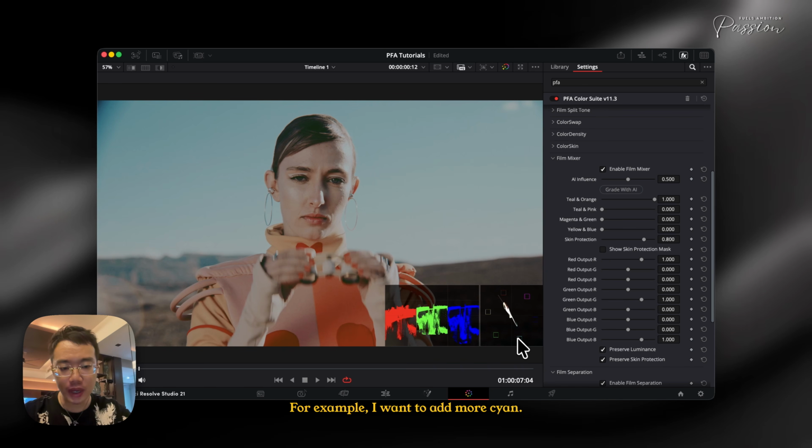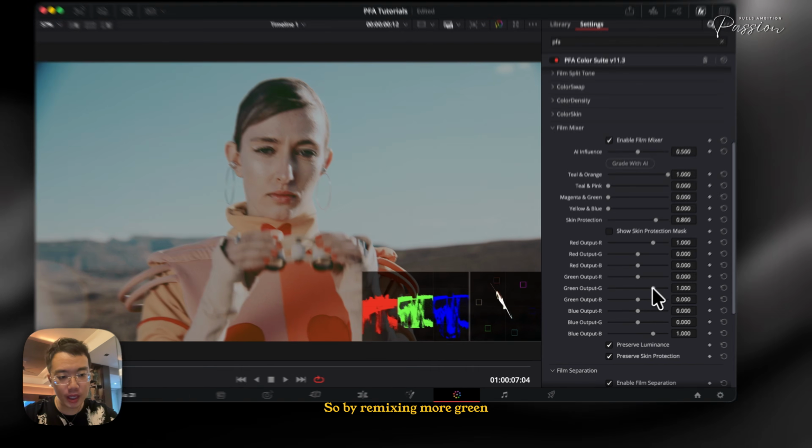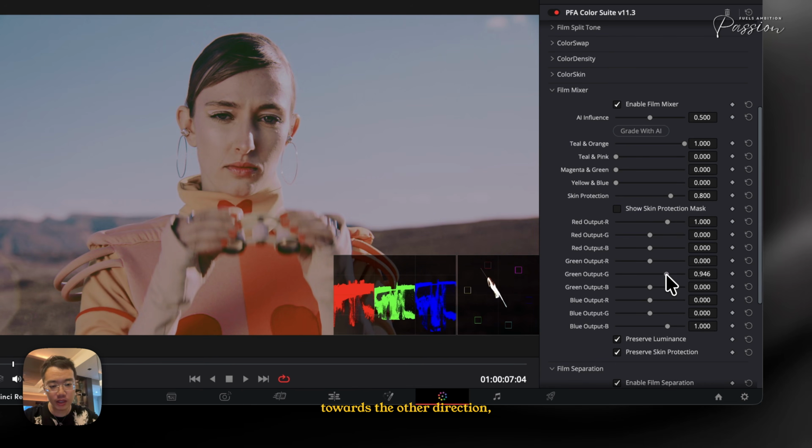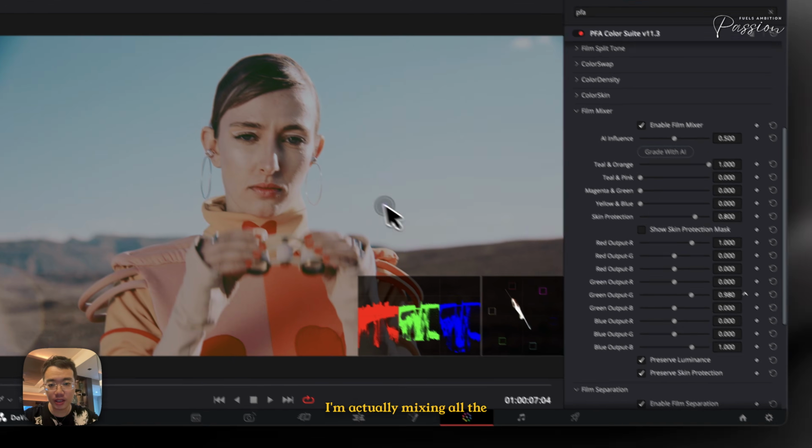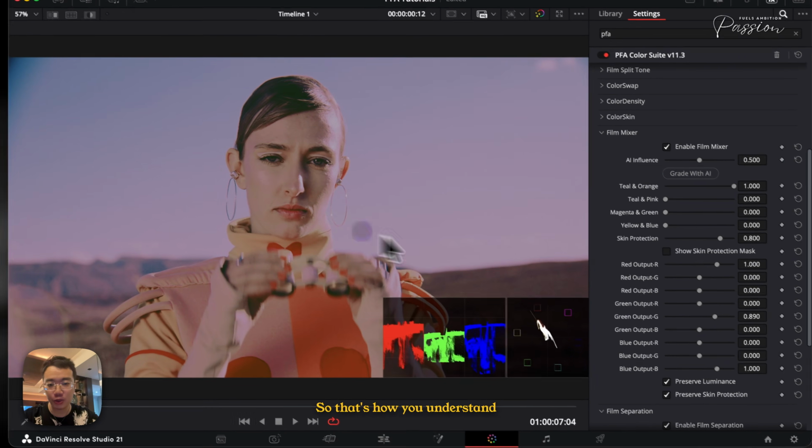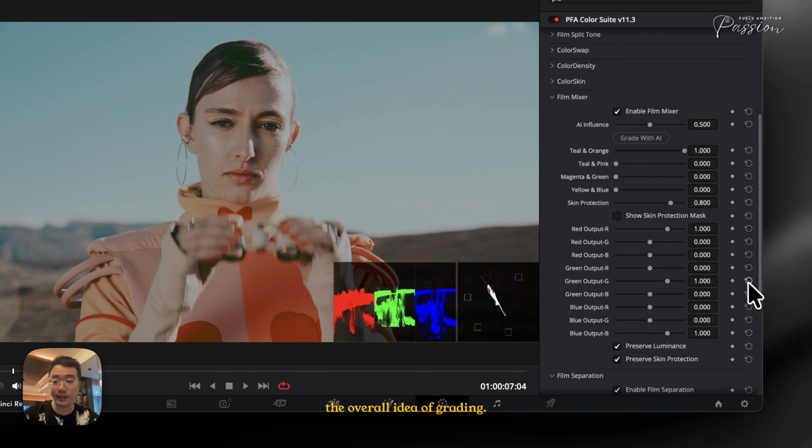For example, I want to add more cyan. So this is the part where you need to be very creative. You need to ask yourself what you want. For example, I want more magenta. But here, in the RGB sliders, there is no magenta. It's hidden here. Green's opposite is magenta. So by remixing more green towards the other direction, I'm actually mixing all the green to turn into magenta. So that's how you understand the overall idea of grading.